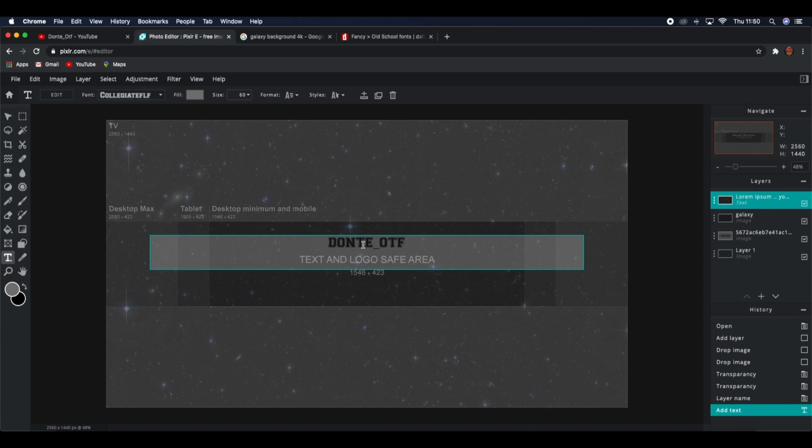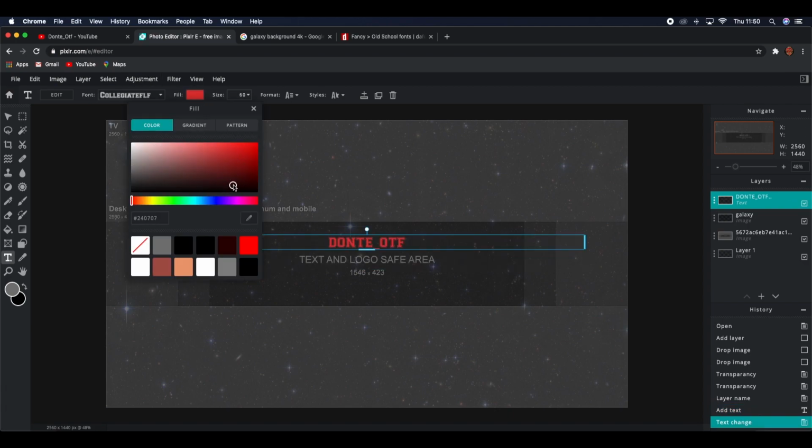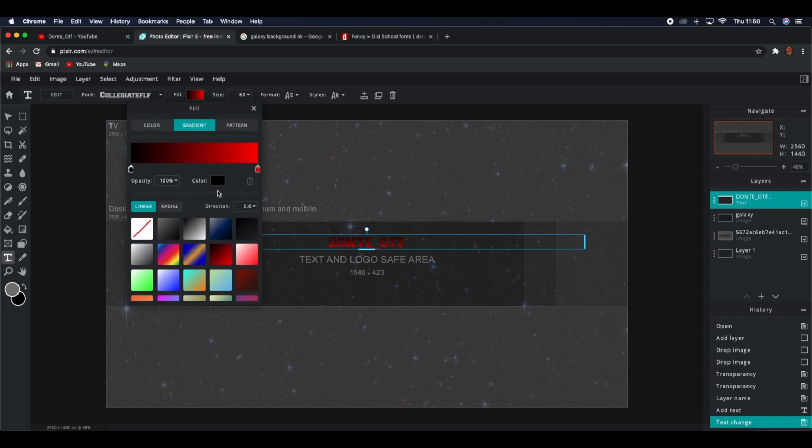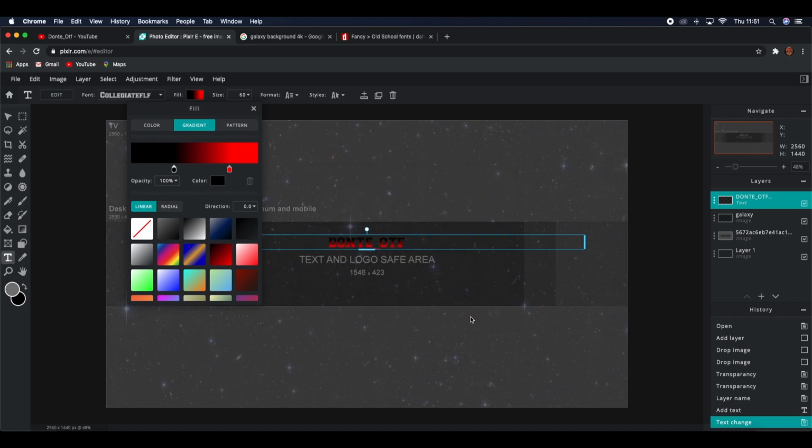So once you've done that, type in the YouTube name. You can then highlight it, change the color, whatever color you want. But what I did, I went for gradient and chose this one right here, and then you can either change the color if you want, but I'm gonna leave it as black and red. I'm gonna leave it as that one.